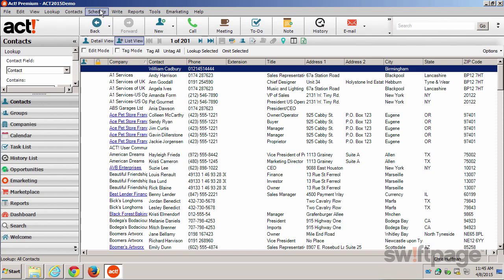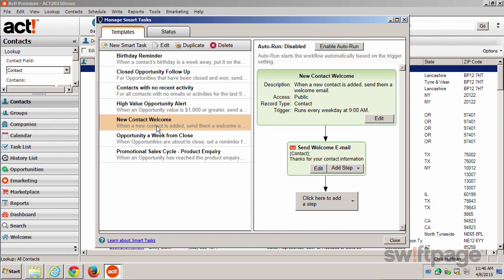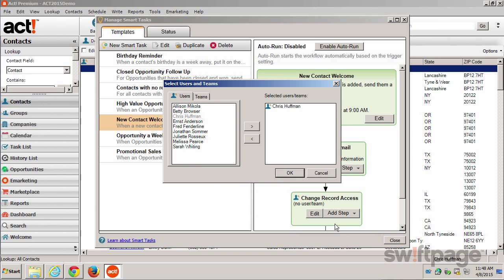The way to look at this is to go to Schedule, Manage Smart Tasks. Now when editing a Smart Task, there are two new steps that you can use. One of them is Edit Access List. This new step allows us to use Smart Tasks to set access criteria on fields.